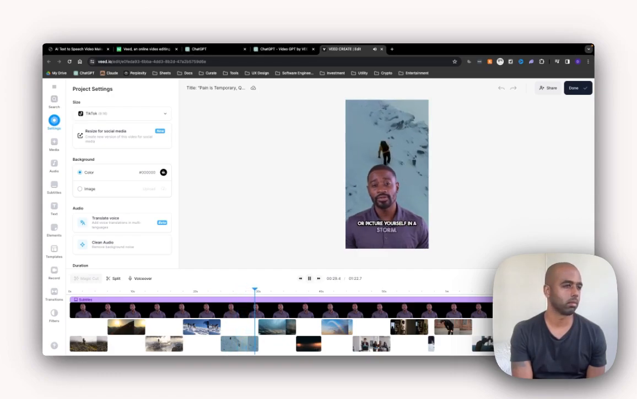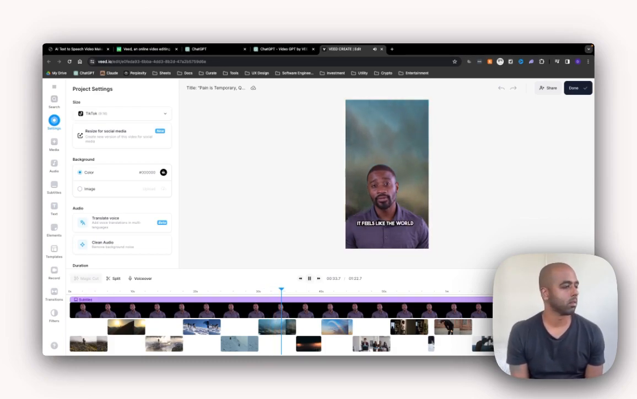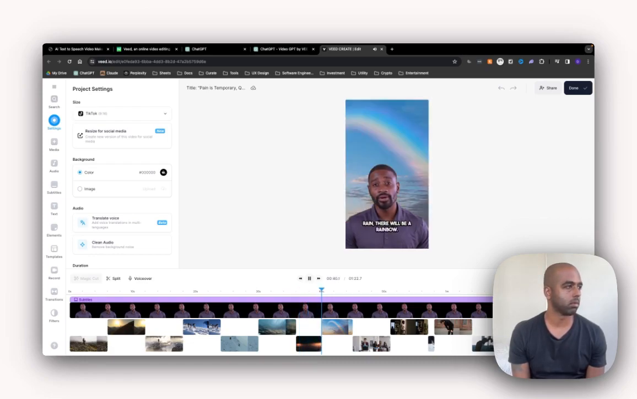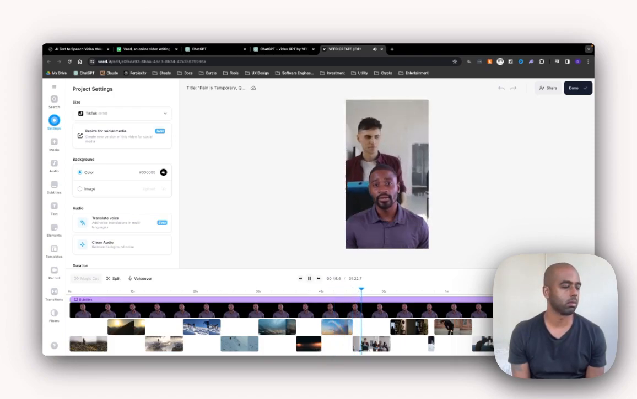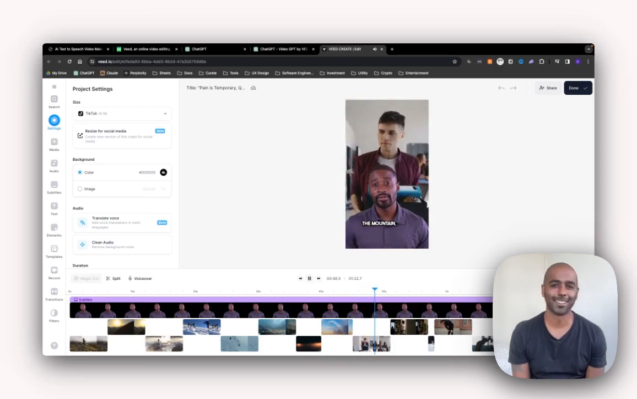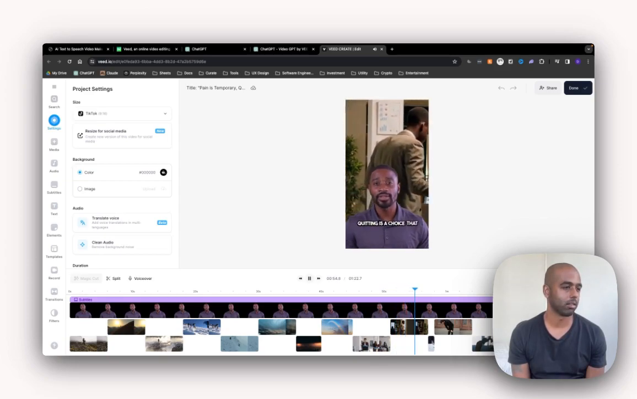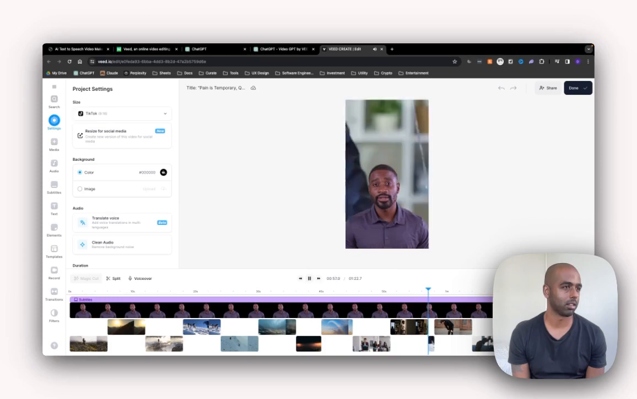Or picture yourself in a storm. The wind is howling, rain is pouring down. It feels like the world is against you, but you stand strong, weathering the storm. Because you know that after the rain, there will be a rainbow. The pain is temporary, but the lessons learned will shape you forever. Now contrast that with quitting. Quitting is like turning back on the mountain, never reaching the summit. Quitting is like hiding from the storm, never seeing the beauty of the rainbow. Quitting is a choice that leads to regret and missed opportunities.